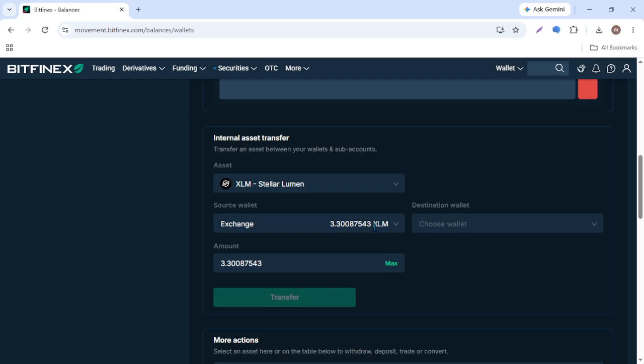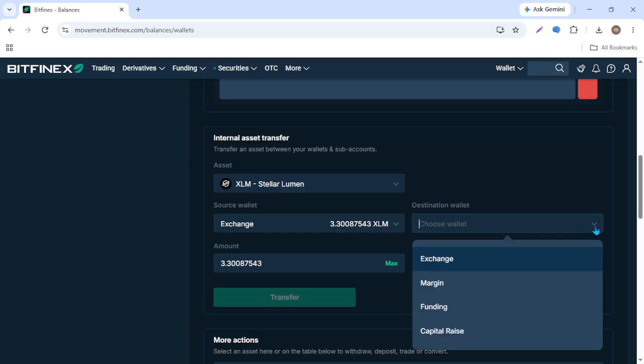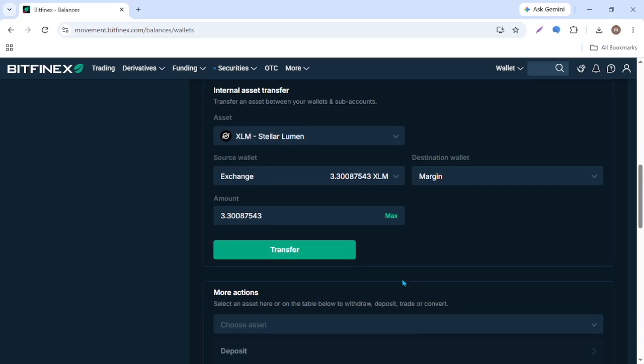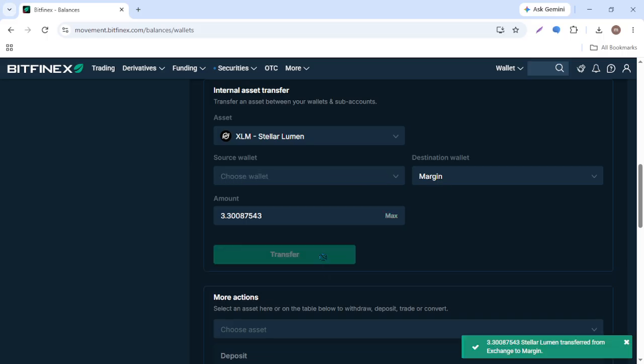Next, select the destination wallet you want to transfer the funds to. Review the transfer details carefully. Since this is an internal transfer within your Bitfinex account, the process does not require a blockchain transaction, so there are no blockchain network confirmations involved. Once you've verified the information, confirm the transfer.